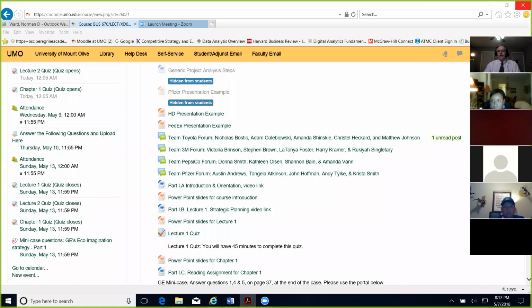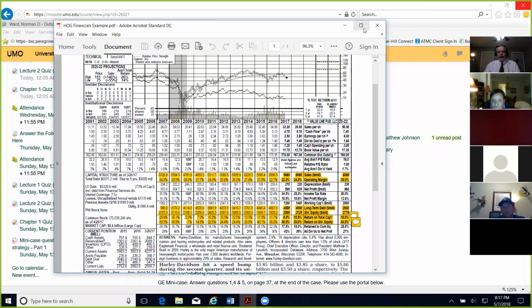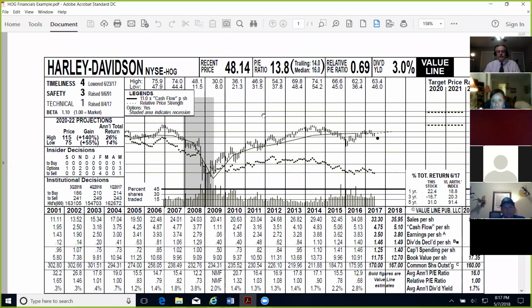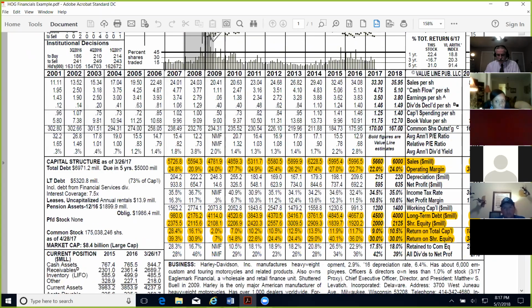Also, I sent everyone a copy of your Value Line report. Here's an example of Harley-Davidson, and what we highlighted here in orange, and I'll make sure I get this posted up to the Moodle shell tonight. But what I want you to see here is the information that we're going to be using from Value Line as we get ready to build some of your financial data. And I'll come back to some of that financial data momentarily.